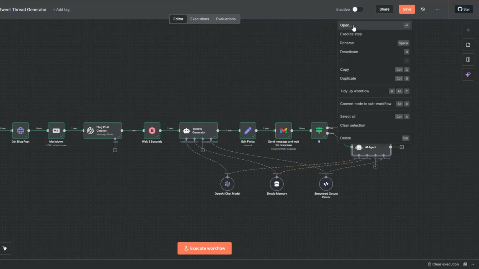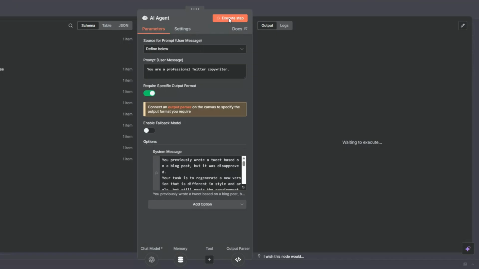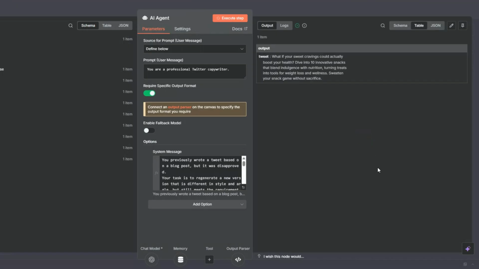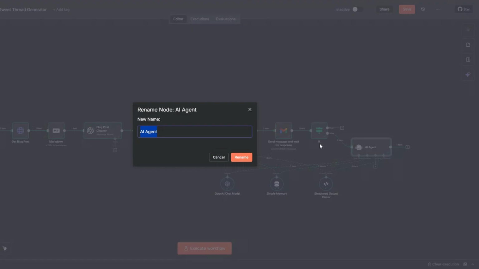And now when I open this node, we can try regenerating our tweet. So I'll click on execute step right here to regenerate our tweet. You can see it's executing our node. Let's give it a second. And you can see right here, it's regenerated our tweet using this node right here. So I'll rename this node to tweet regenerator. And then here, click on rename.